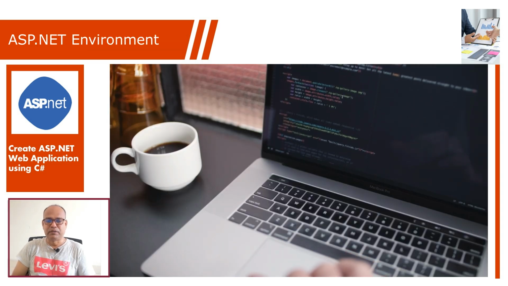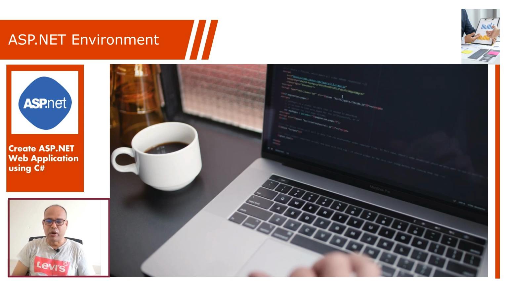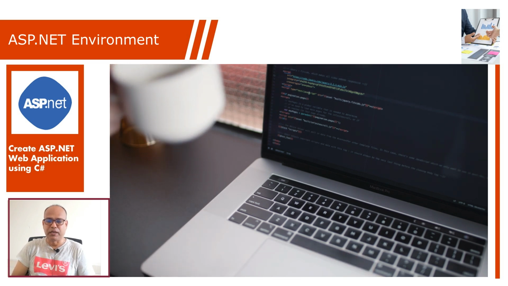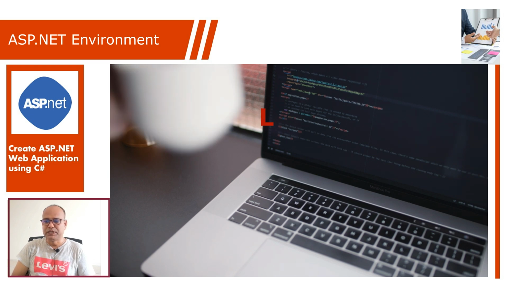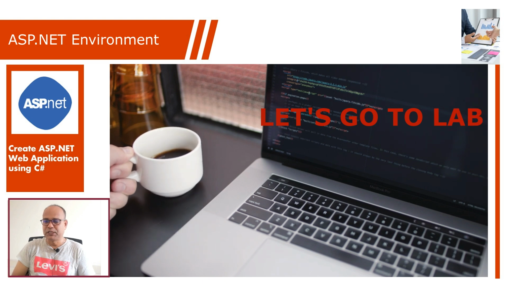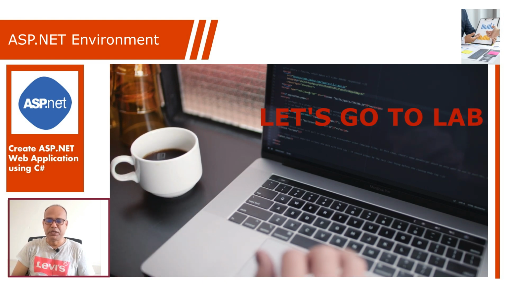ASP.NET environment. In this section, we want to be familiar with the various elements in Visual Studio which will be used for creating an ASP.NET web application, and we will see how to create an ASP.NET web application. Let's go to the Visual Studio.